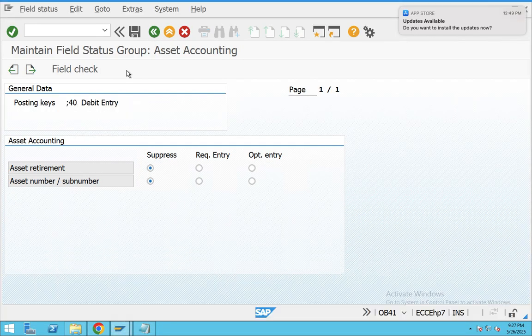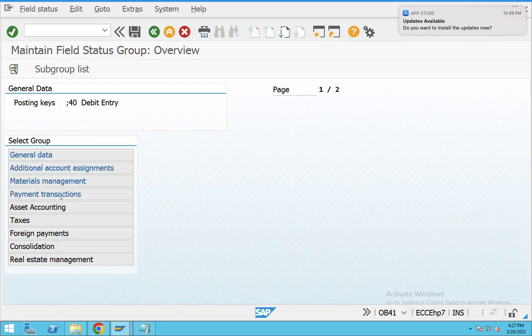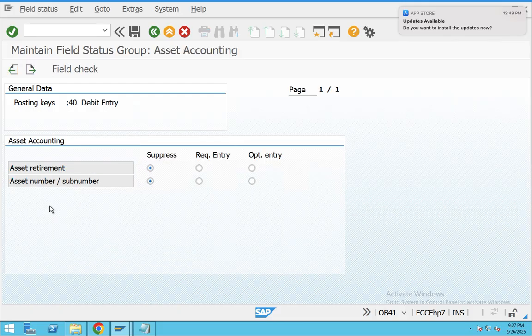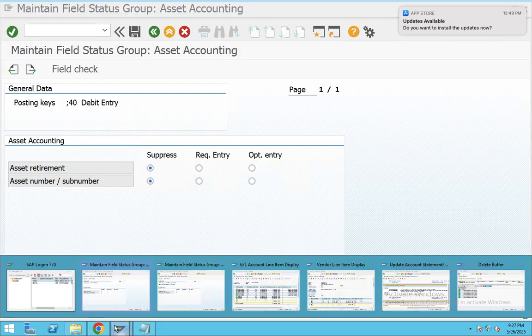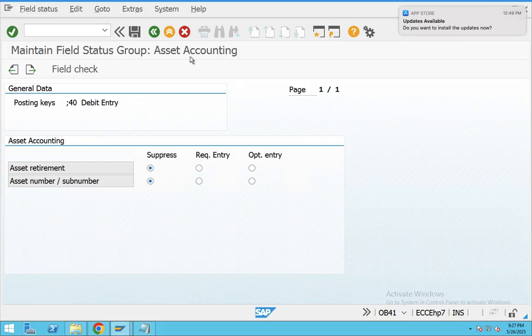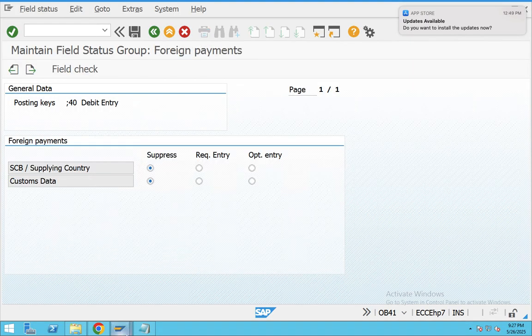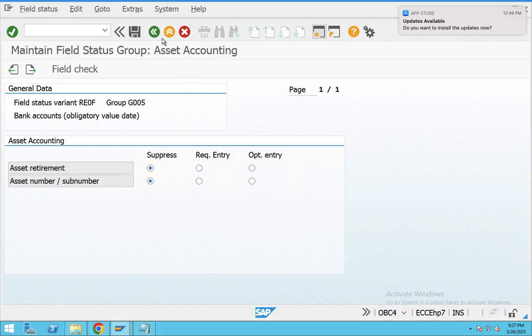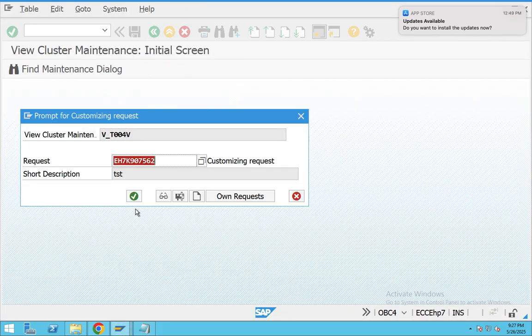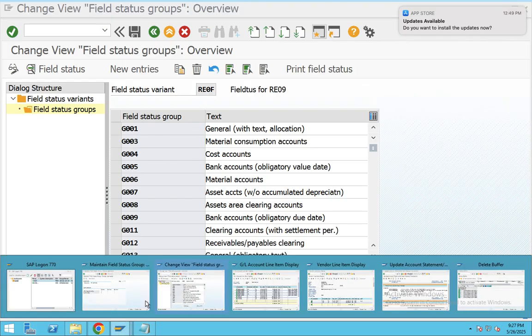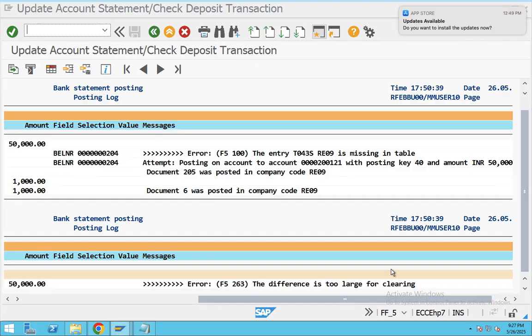Asset accounting. Just save it. Okay, so now just check once again. Now I have corrected this.